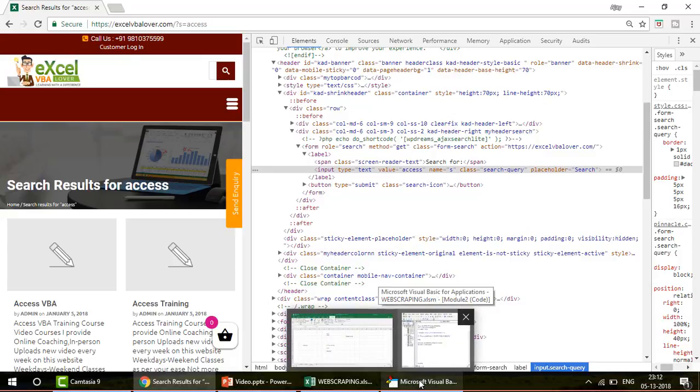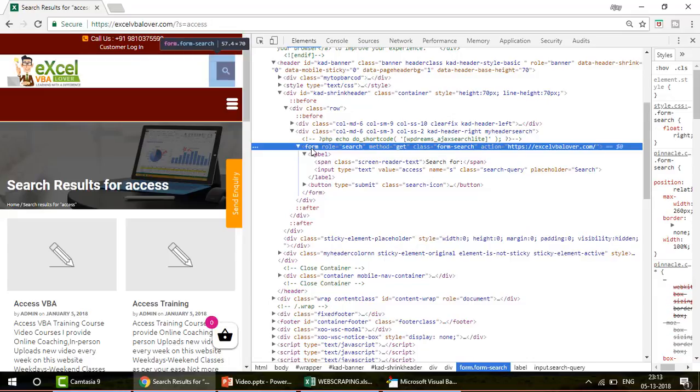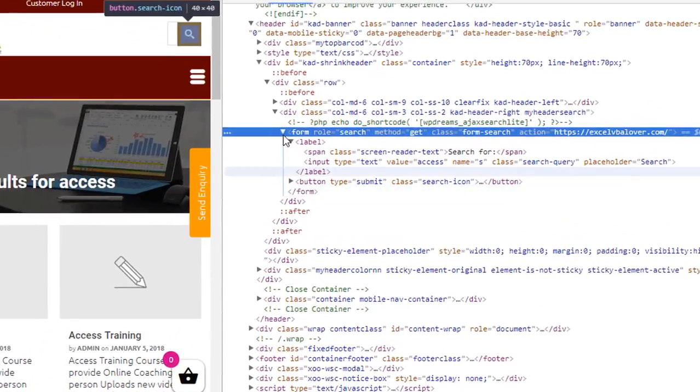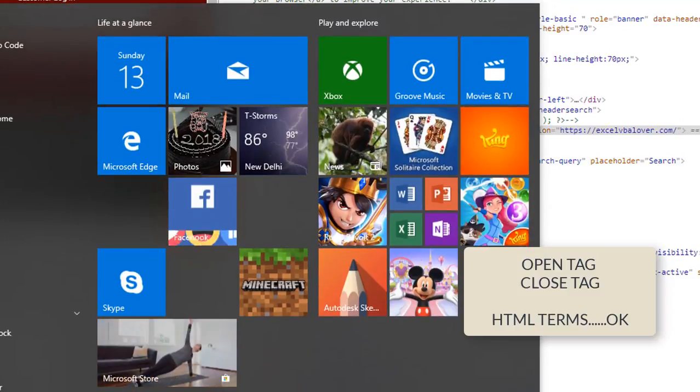When you create user forms, you create text boxes, you draw labels, and other things like command buttons, combo boxes and all that stuff. Same way, this input box is a part of forms. You can see here they have started the form and they are closing the form. This slash basically means close tag. It is getting closed.